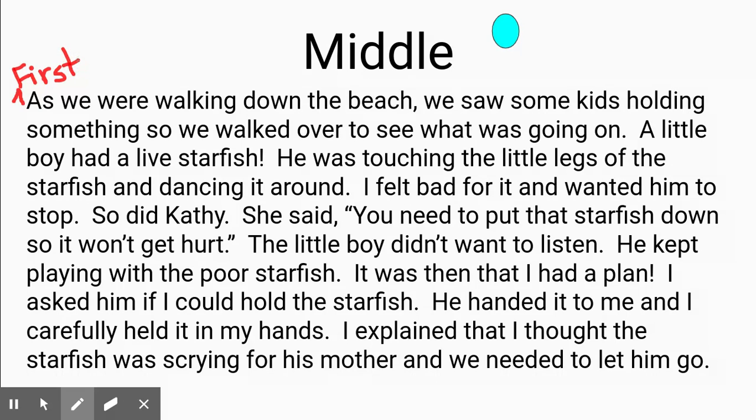Now, it does not make sense to say first, as we were walking down the beach, we saw some kids holding something, so we walked over to see what was going on. So I'm going to get rid of as. So now it'll read first, we were walking down the beach. We saw some kids holding something, so we walked over to see what was going on.